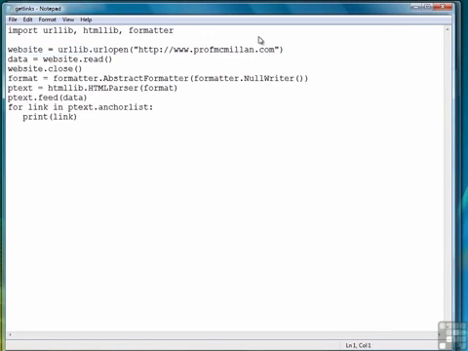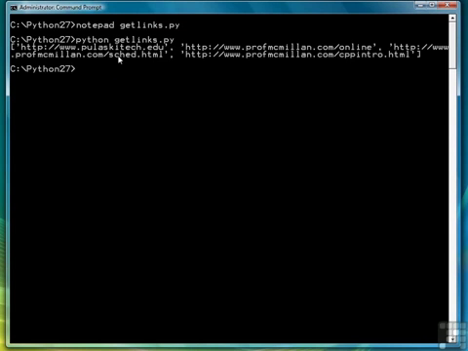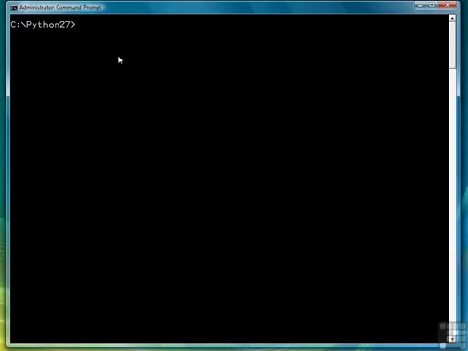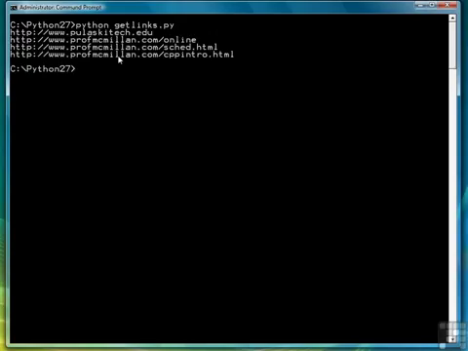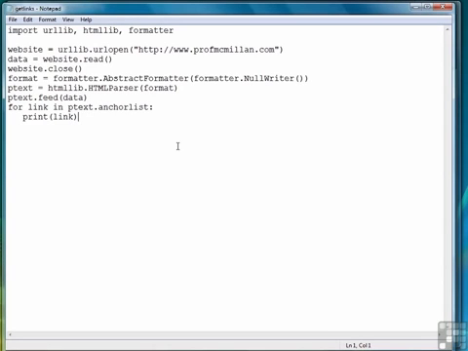So let's save the program. Back here, let's clear the screen. Run it again. And this time we get the links individually. So as you can see, using the HTML parser class, parsing HTML is very easily done.